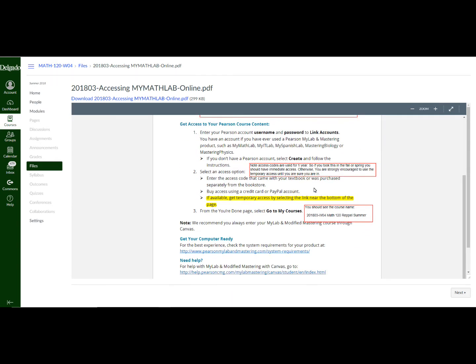I'll just point out, one, you have temporary access, okay? So there is no excuse for not being in My Math Lab immediately and starting your work, starting your assignments. If you're not in My Math Lab prior to the census day and not doing work, you will be dropped from the course, okay? And I do not reinstate students for any reason. So again, there's no reason you can't get this done now. This is a 7-week course. You need to be on top of things.